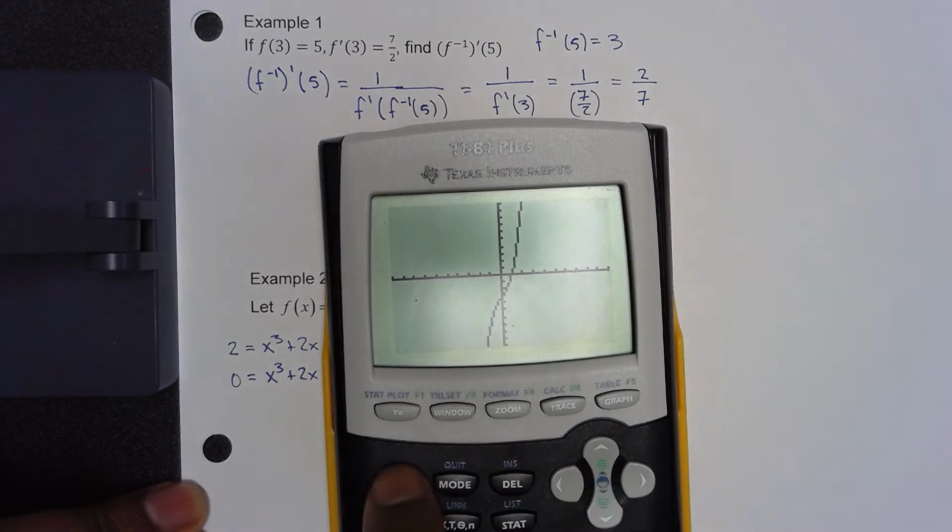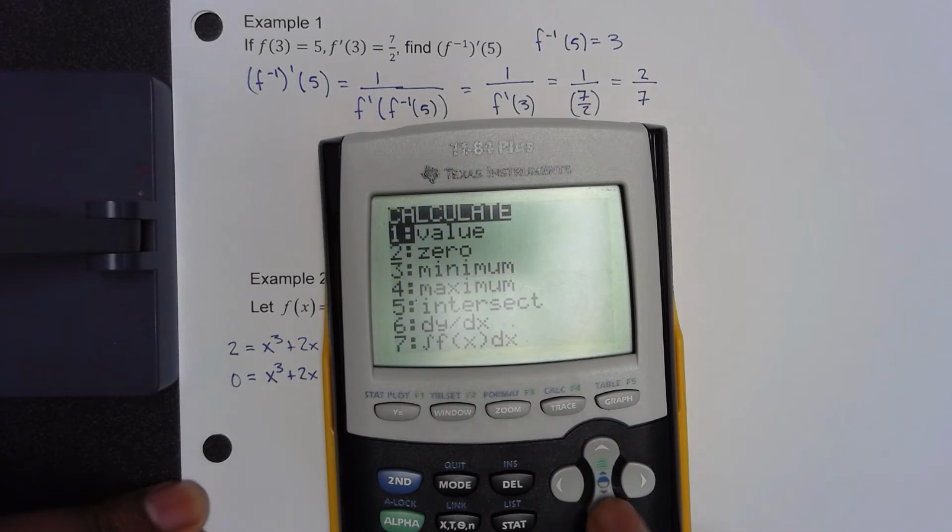We can also calculate this. Remember, we did this in class. We will calculate the 0.